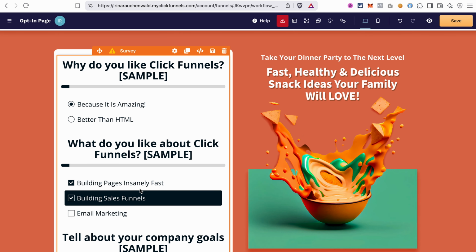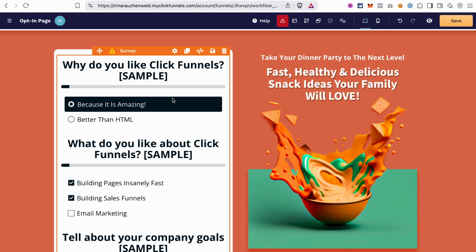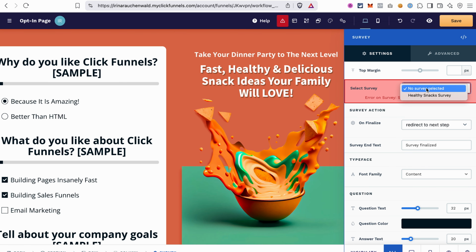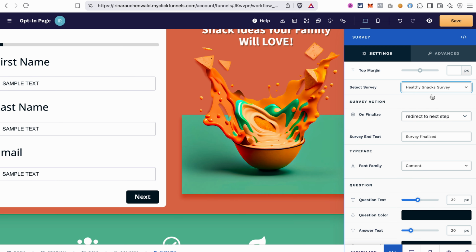You will see a sample survey. It's not your survey. To add your survey, go to the settings. In this dropdown, select the survey that you have just created. And another important setting that you can add already in the beginning is the survey action. What happens when the contact finishes the survey? In the On Finalize dropdown, select what should happen to that contact.